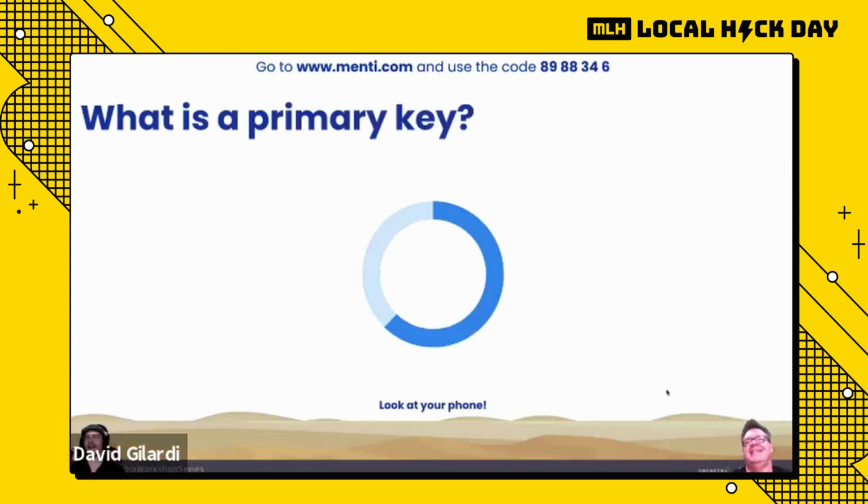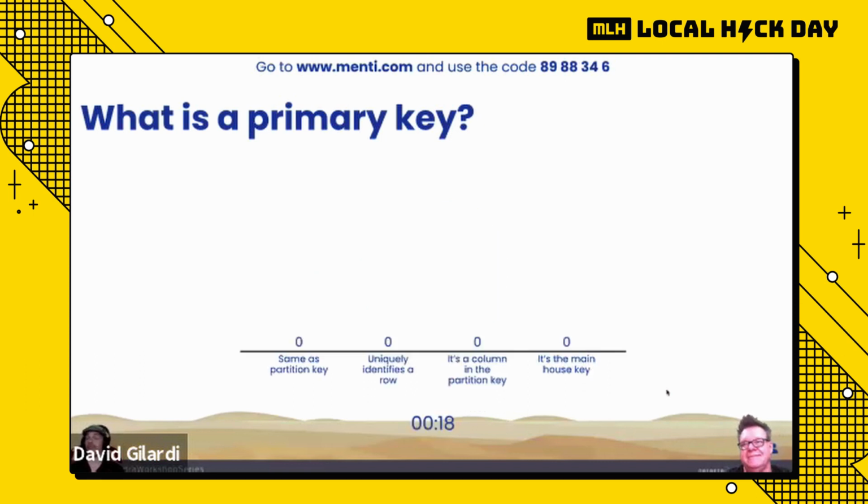What is a primary key? Same as the partition key. Uniquely identifies a row. It's a column in the partition key. It's the main house key.